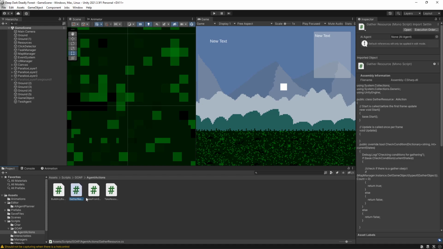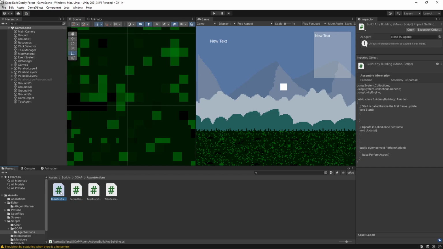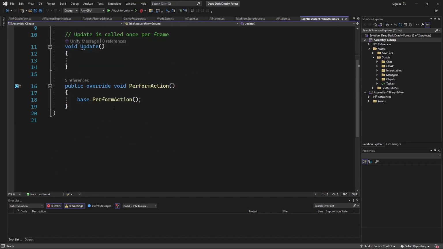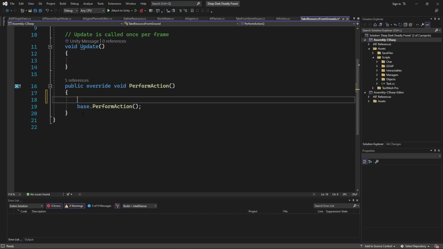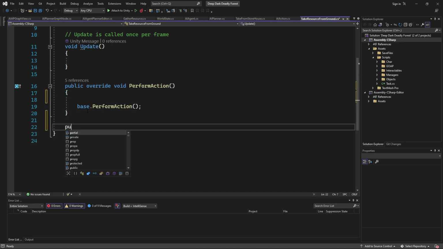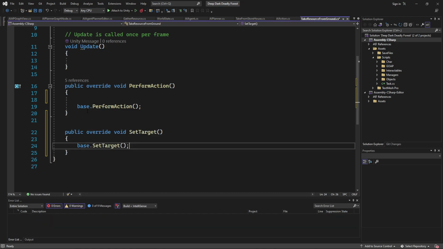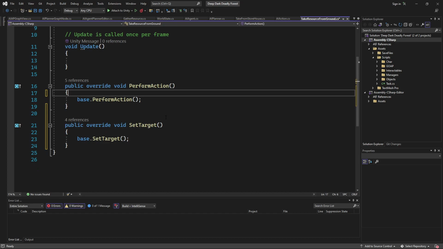Let's go to gather resource. That was one action. We have another action called build any building action, take from storage house, take resource from ground. So we already have some actions here. Let's go to the take resource action. Right now it does nothing. We have a perform action. I think, do I need to override another one? Public override. Let's see. We've got set target, so if we want to set the target, as a way to set the target of this action.